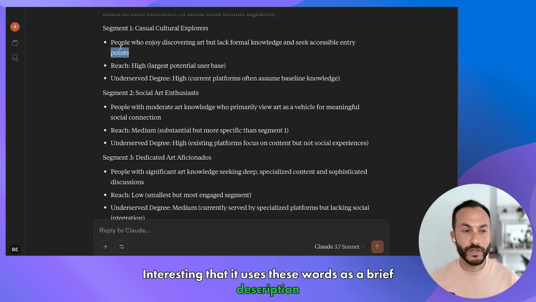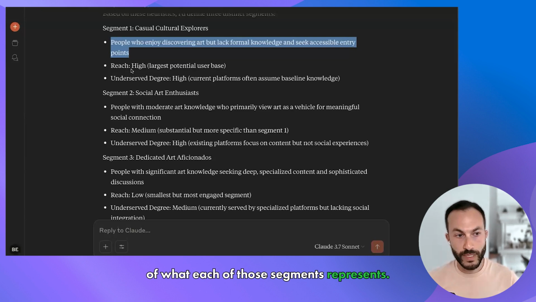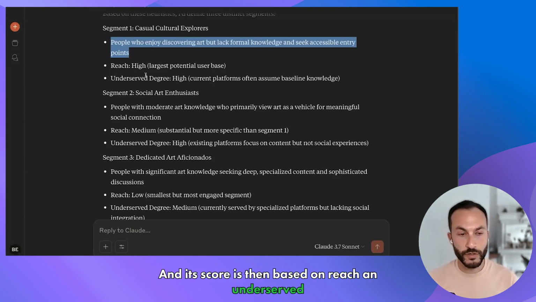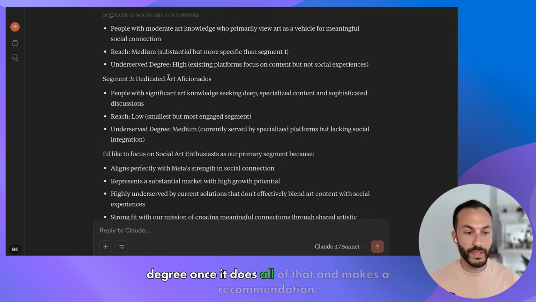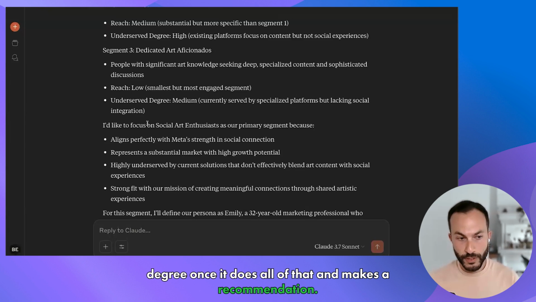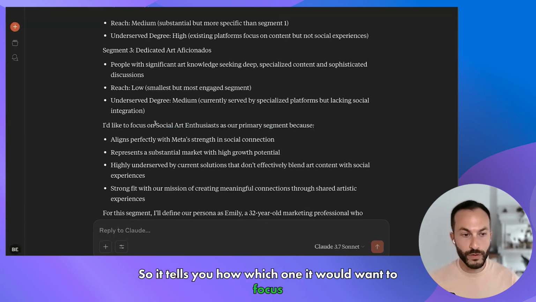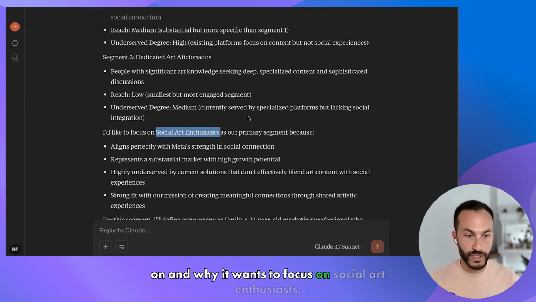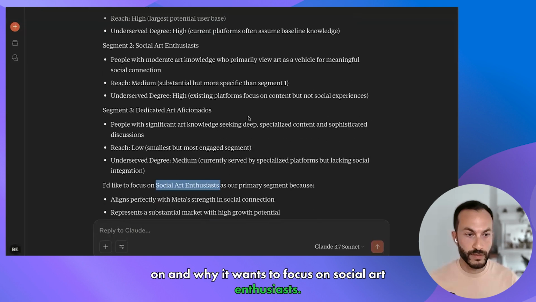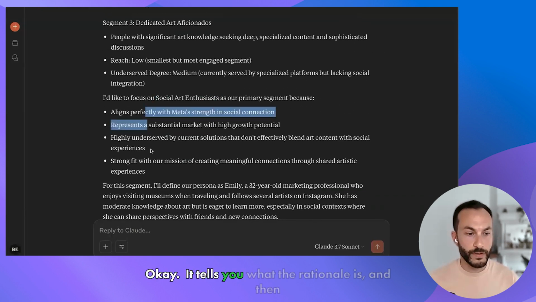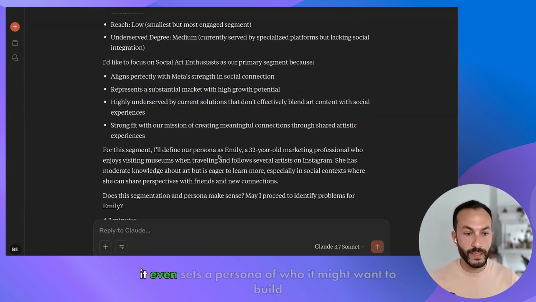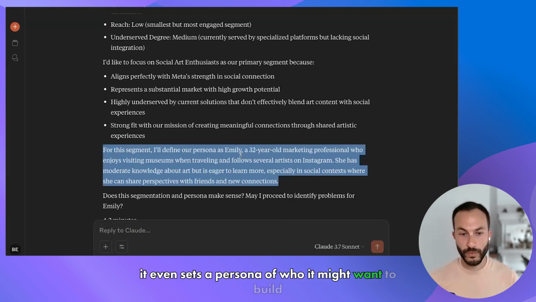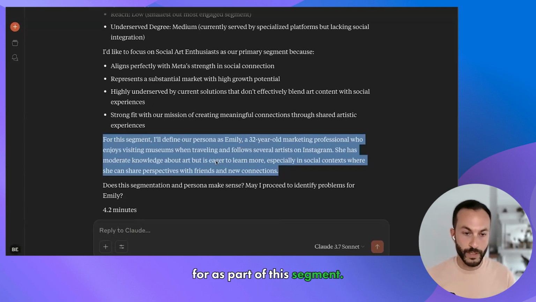It has a brief description of what each of those segments represents, and it scores them based on reach and underserved degree. Once it does all of that, it makes a recommendation. So it tells you which one it would want to focus on and why. It wants to focus on social art enthusiasts. Okay. Tells you what the rationale is, and then it even sets a persona of who it might want to build for as part of this segment.